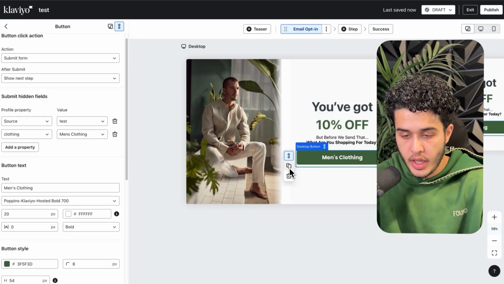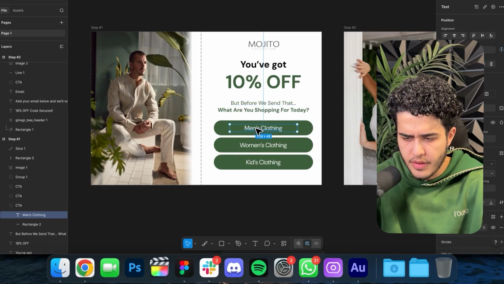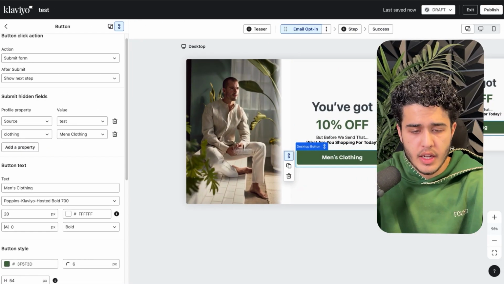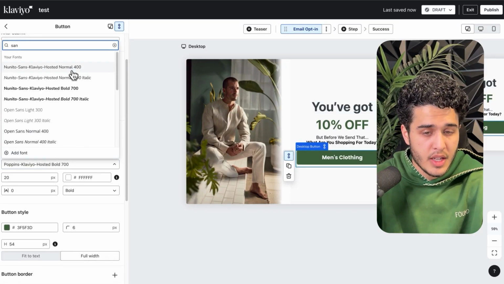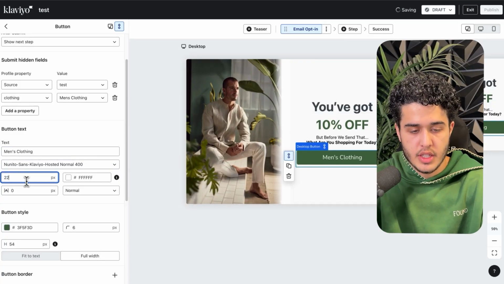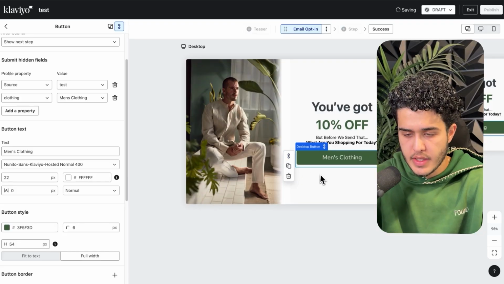Now before I duplicate it, I just want to make sure we have our fonts right. The font here is going to be DM Sans. So let's hope that Klaviyo still has that. So they don't have that. What I'm going to do is just change it into this and change the actual text size, just for the sake of the video. And then I'm going to duplicate this.